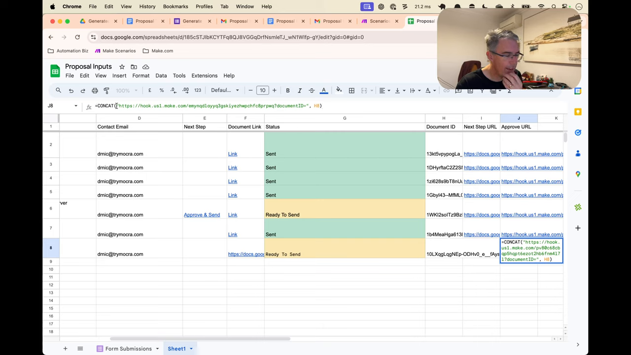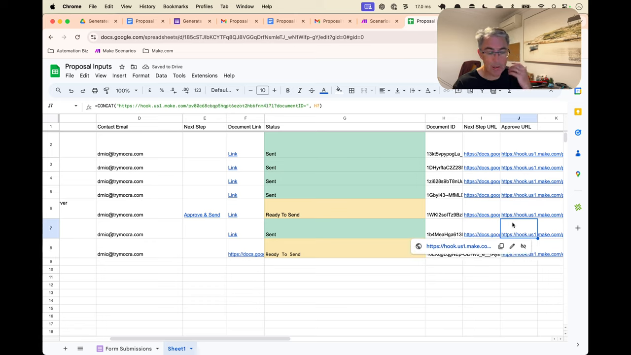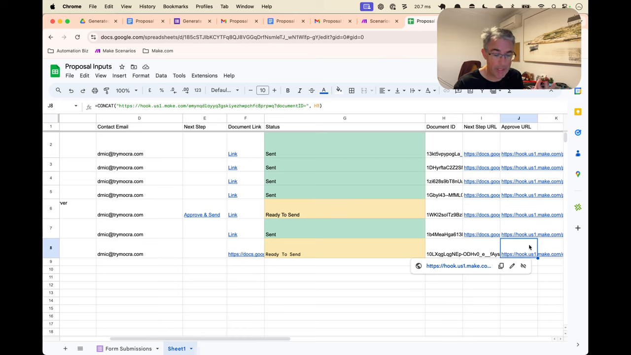We wish to concatenate the webhook URL with the question mark and the document ID. Some key name that will mean something to us on the other side when we receive it. And the value will be the H8 here. Okay, so now you can see that these other ones have a different value from a different sprint, a different workflow that I've been working on prior to taking the video, but we're now building this out. We have a new webhook.